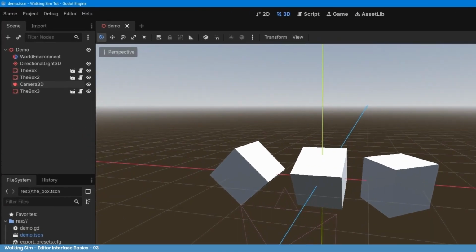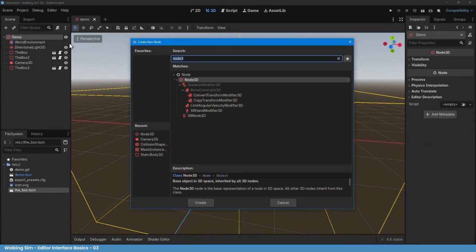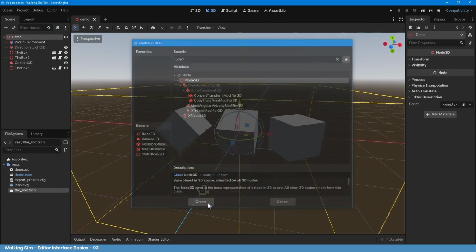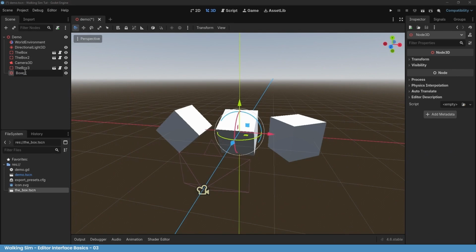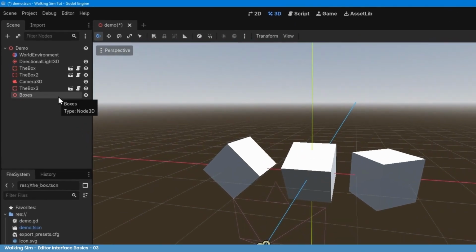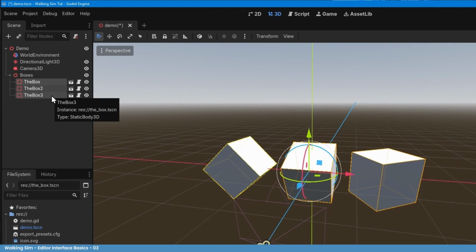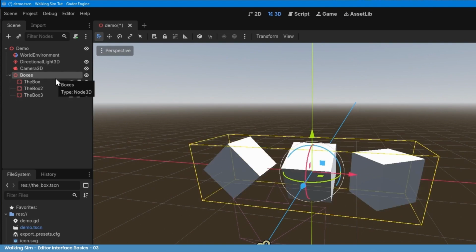Now take a look at your scene panel. It looks a bit messy, right? Let's fix that. Add a new node and rename it to boxes. Next, we will make the box nodes children of the boxes node. To do that, hold Ctrl and click on both the box nodes. Then drag and drop them onto the boxes node. Now it will look like this.